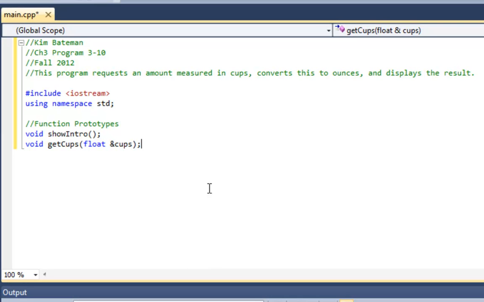What I've done is define this as float and then ampersand, and I've added cups. This cups did not need to be there. I could have taken that out and just had the ampersand, but I think it's easier to understand if we actually put our parameter name in here. So by putting in cups, I think it will be just a little bit easier for us to understand.